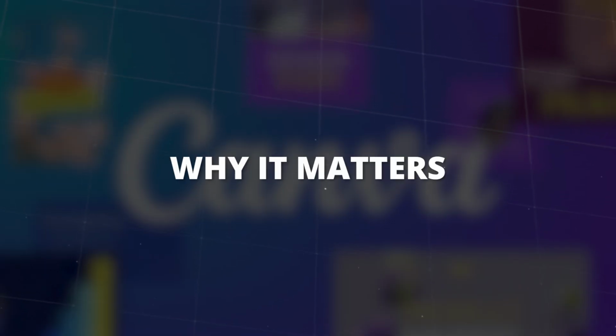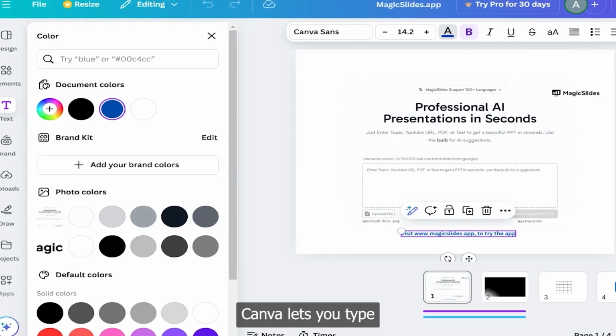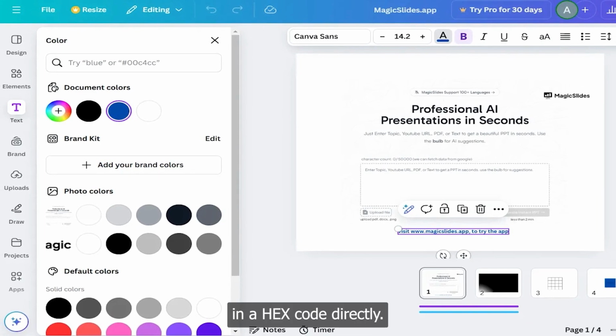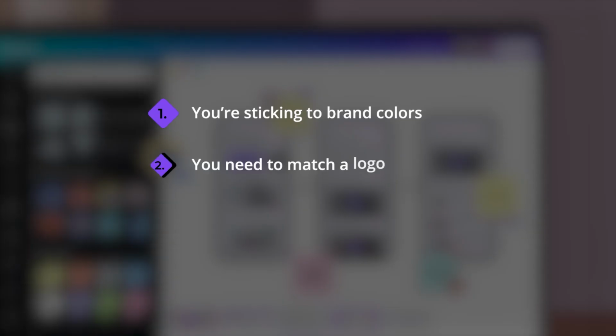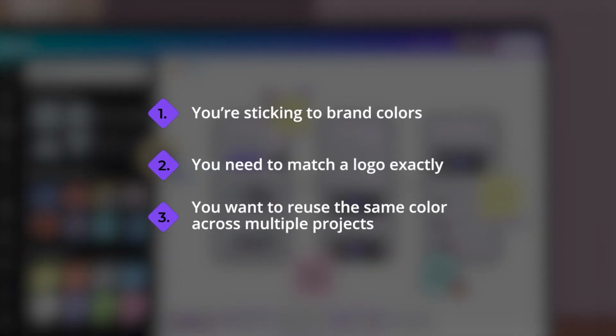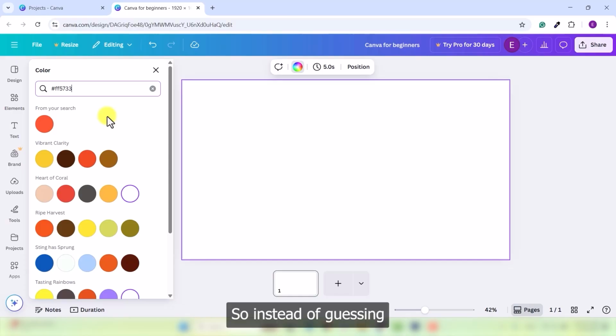Why it matters? When customizing colors, Canva lets you type in a hex code directly. This is useful when you are sticking to brand colors, you need to match a logo exactly, or you want to reuse the same color across multiple projects. So, instead of guessing which orange looks close enough, you can just paste the hex code and get the exact shade every time. Example: if you're creating a resume, a white or light gray background adds professionalism and keeps it easy to read.